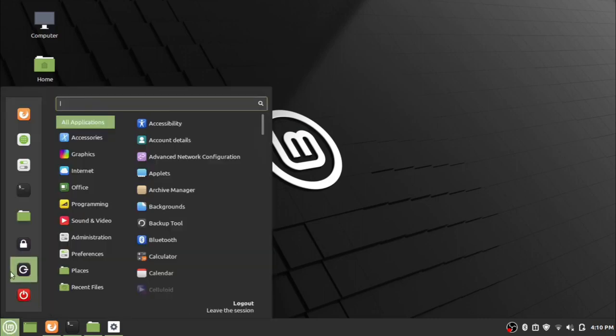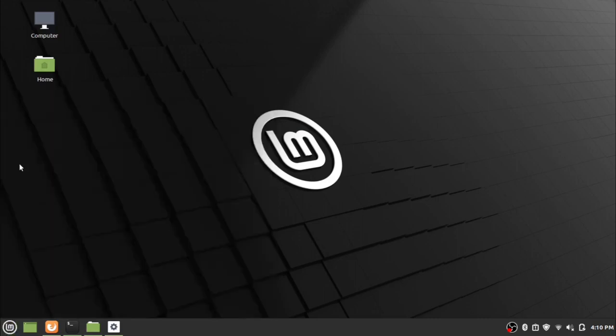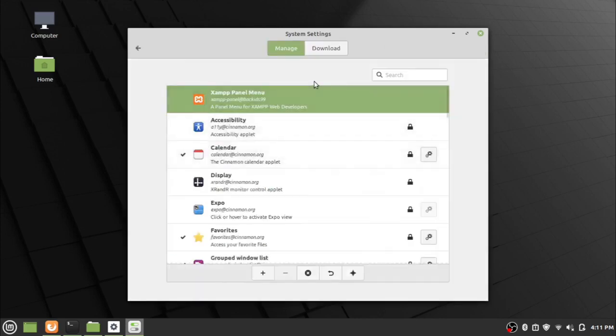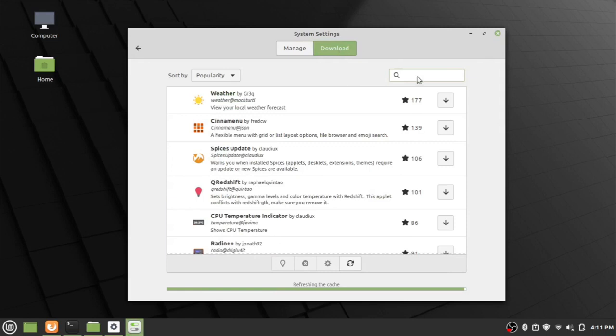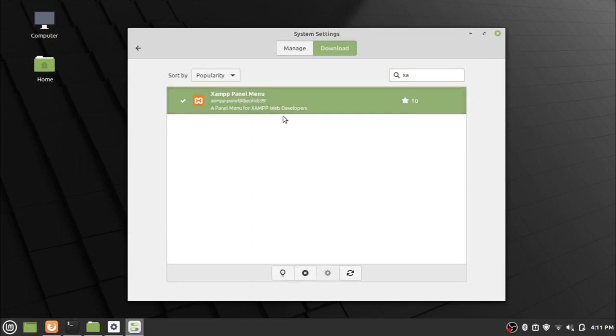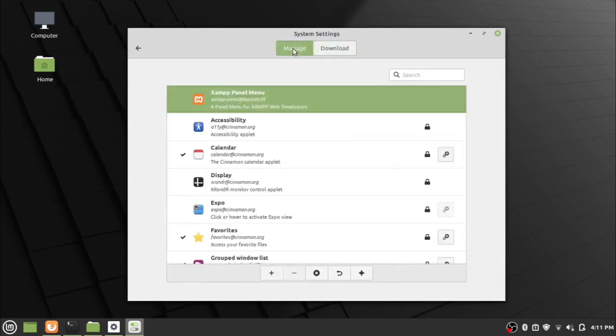To add the XAMPP server icon on the taskbar, go to System Settings and click on Applets. On the Applet Settings window, check that XAMPP server is available. If not, go to the Download tab and search for XAMPP and download. Then go to the Manage tab and click the XAMPP icon and click the plus button at the bottom of the Applet Settings window.